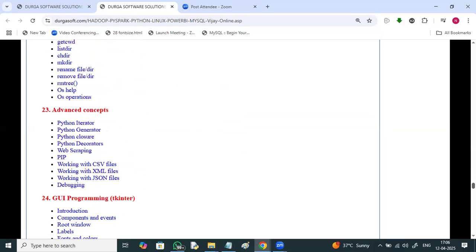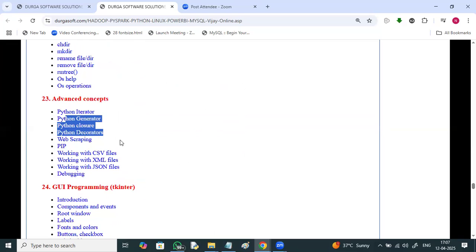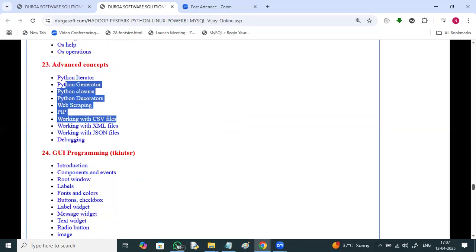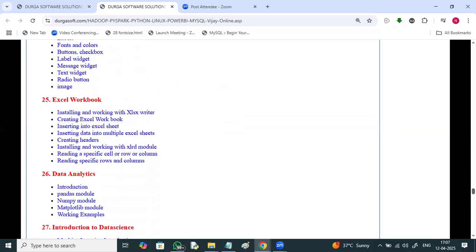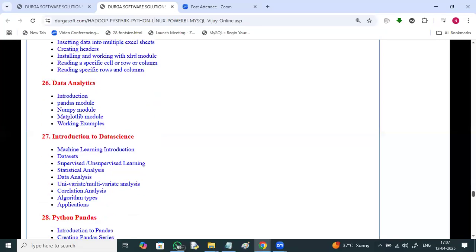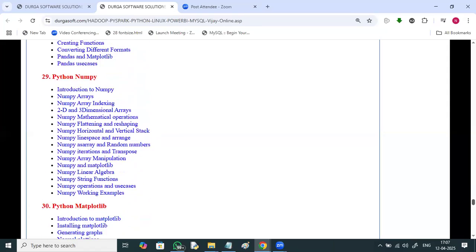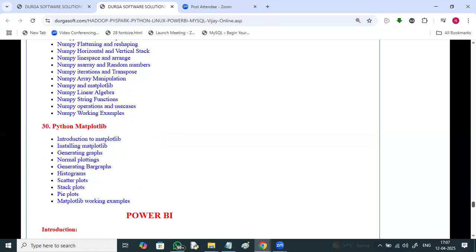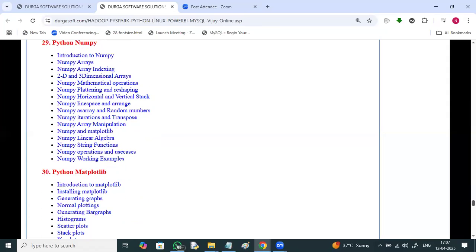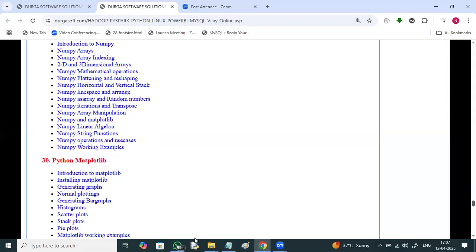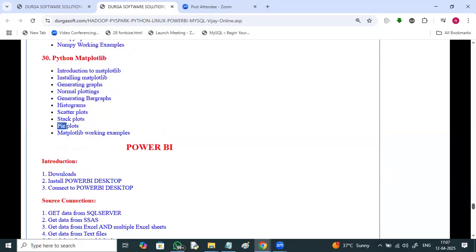Date and time, right? Advanced concepts like iterators, generators, closures, and decorators, right? And working with Excel workbooks, data analytics, introduction to data science, Pandas module in brief, NumPy module in brief, and Matplotlib for plotting visualizations, different types of graphs, normal graphs, histograms, scatter plots, stack plots, pie graphs, any types of these we can generate by using it. So even Python will be discussed in brief, and coming to Power BI, right?